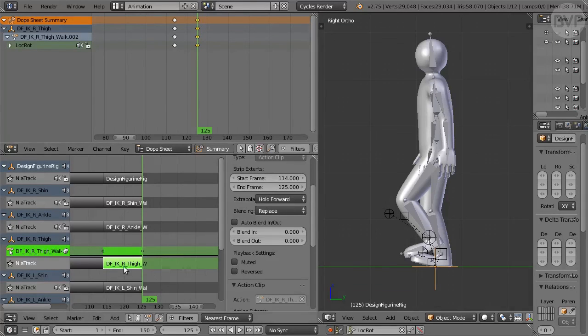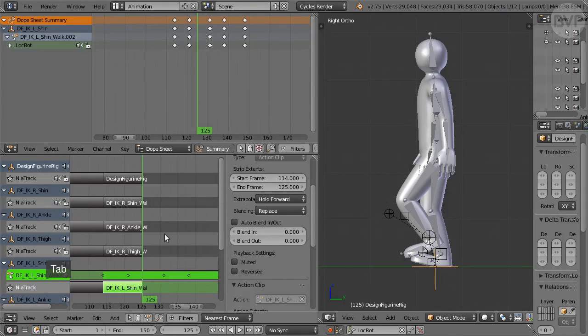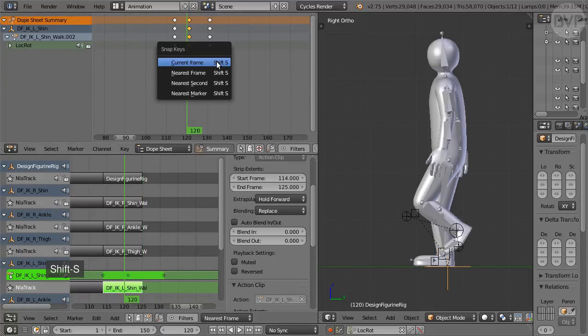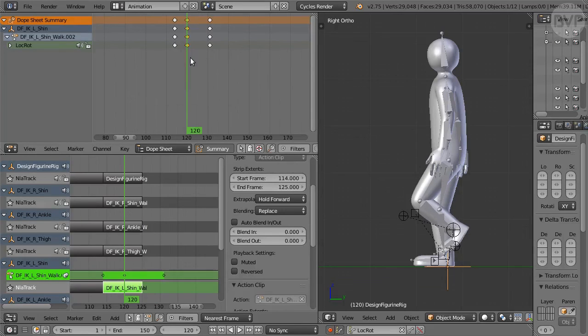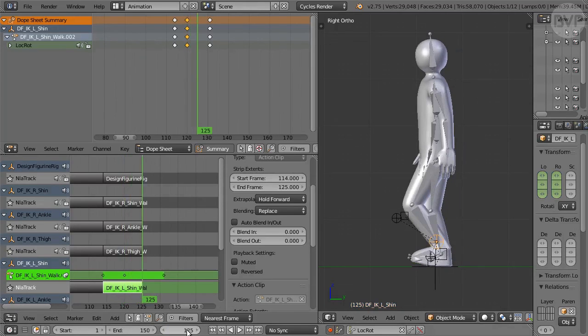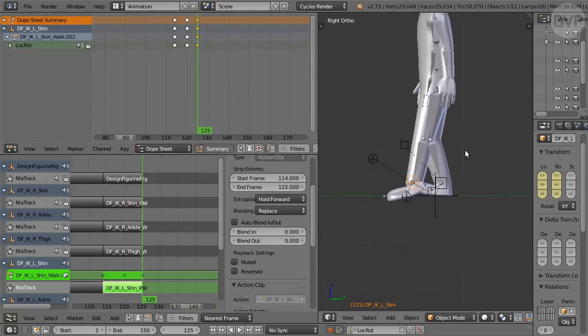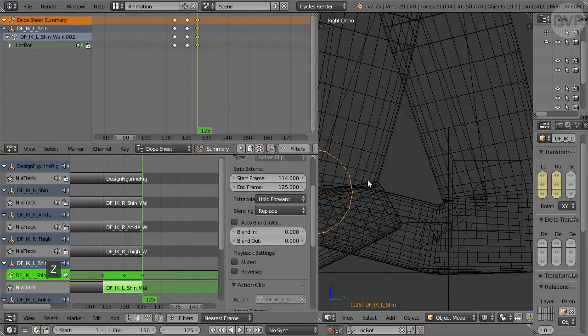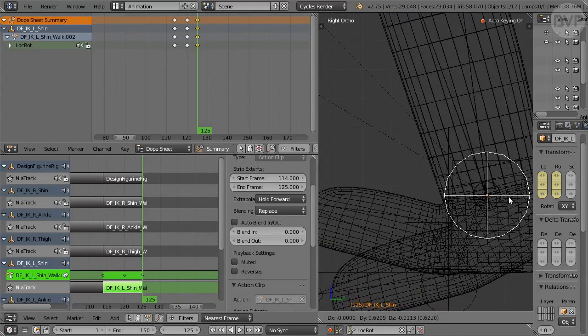Select the left shin ending strip and tab to edit. In Dope Sheet, delete the 4th and 5th keyframes. Move to frame 120 and move the 2nd keyframe to it. Select the object and in 3D view press G and move the object down and back a bit, like so. In Dope Sheet, move the 3rd keyframe to frame 125. Then with G, move the object to the same position as the right shin target.